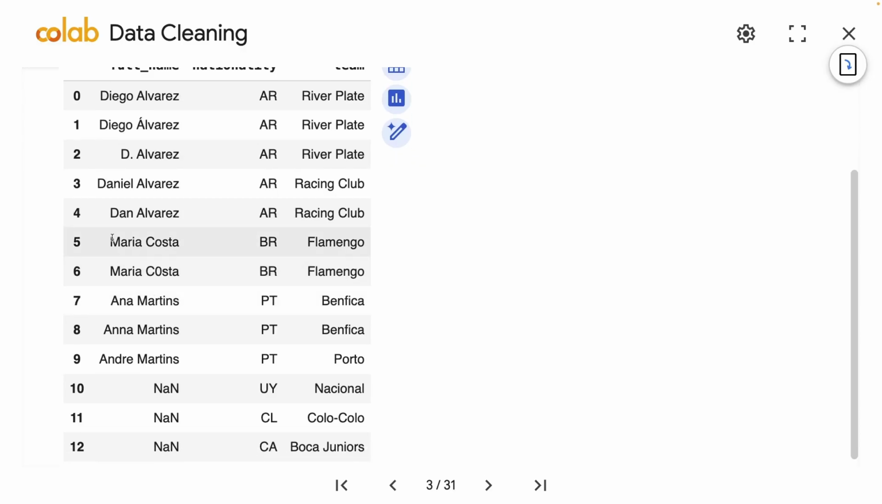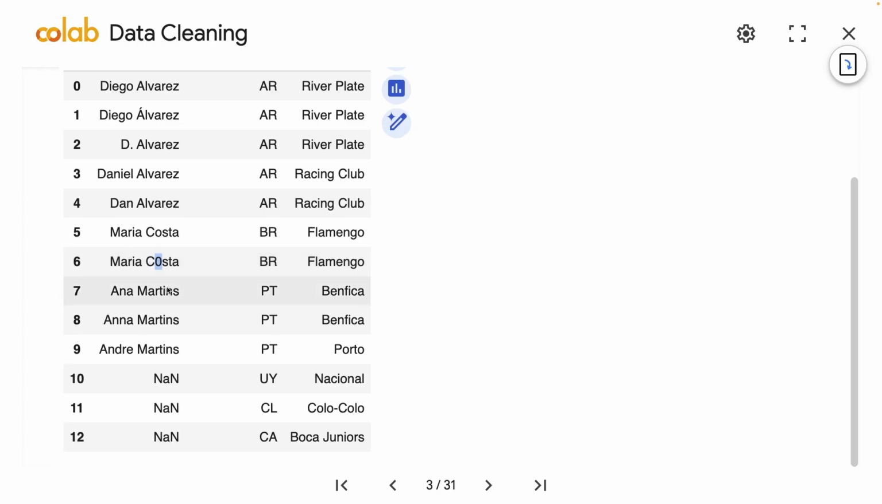And what else? You see index 5 and index 6, Maria Costa, a player name, but in row index 6 there's probably a typo. The O is replaced by 0, so that may be a typo. Or maybe if you use some text recognition tool, it was misrecognized by the software app you used.